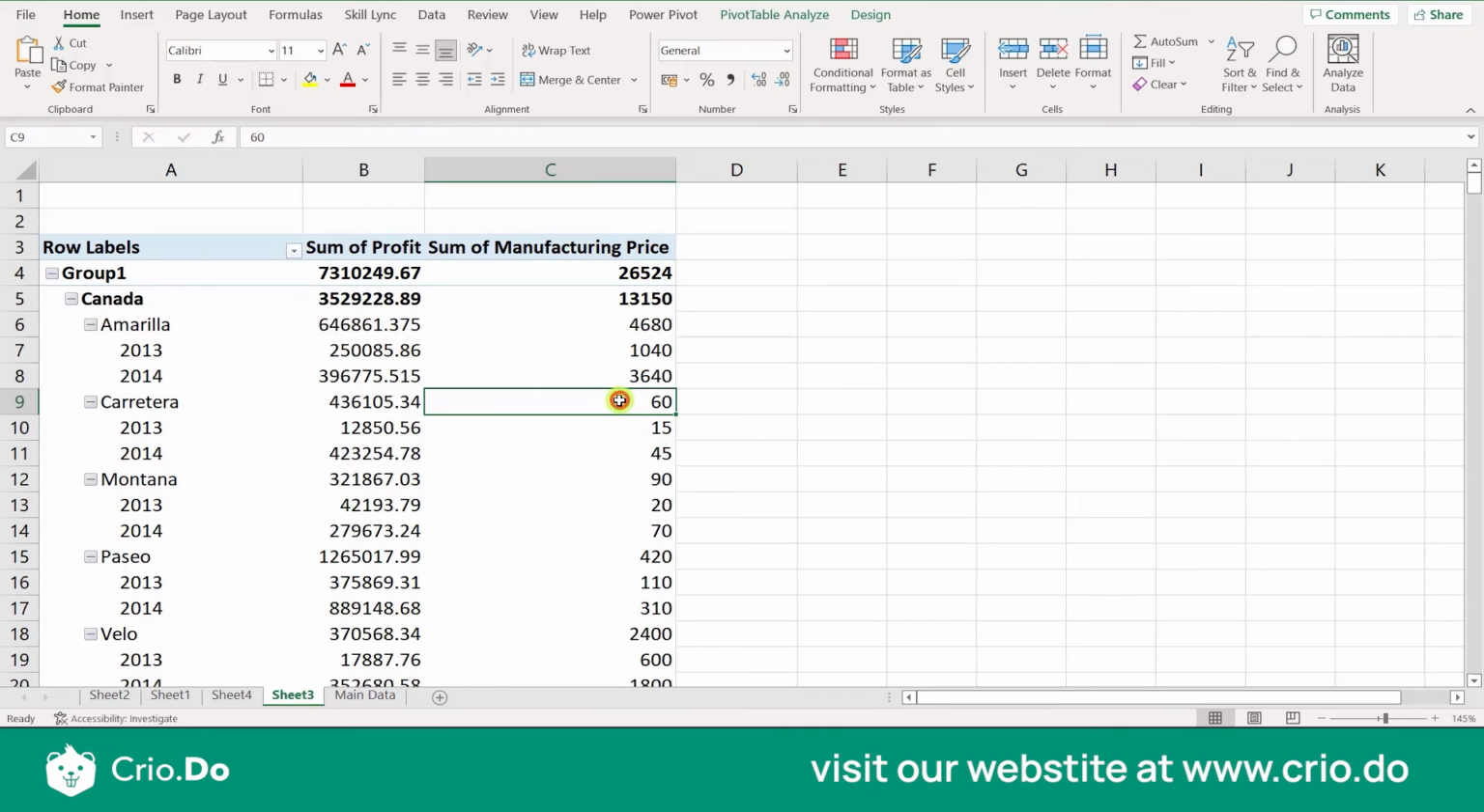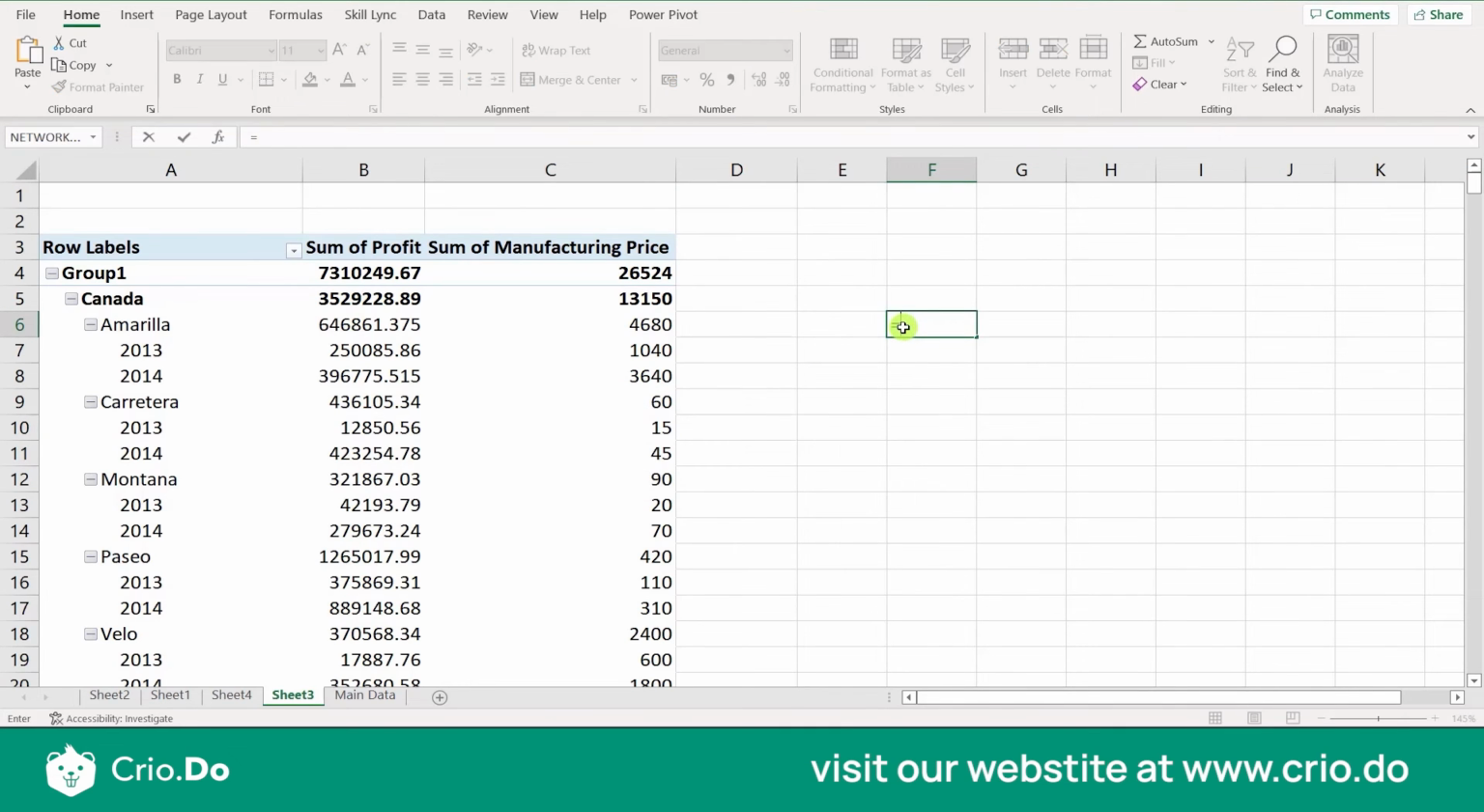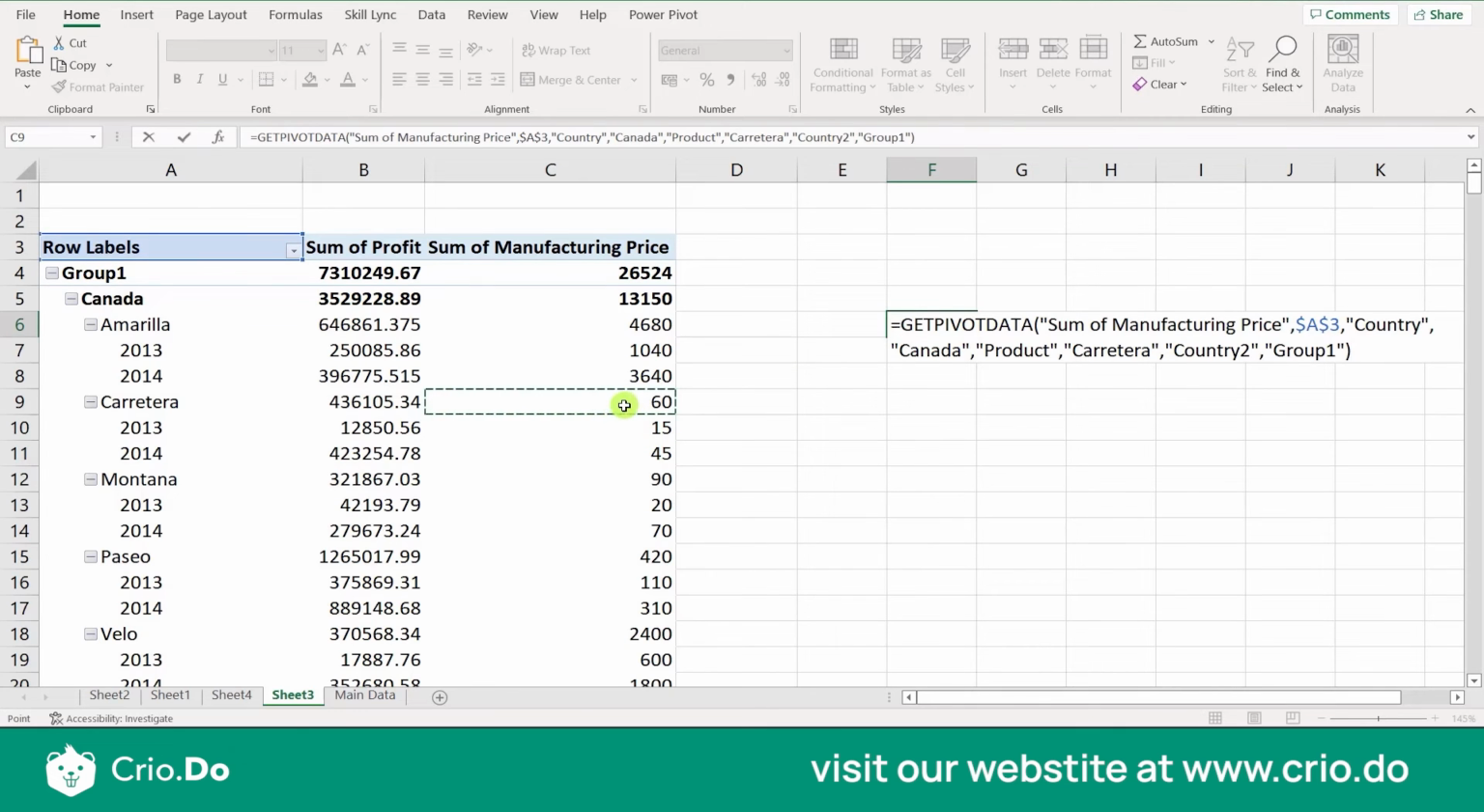So I'm going to the 60. I will be writing here equals to and click on the 60. Now you can see some output here, that is GETPIVOTDATA. Automatically you are getting this value. Let's explore this function. First is the data field. The data field is sum of manufacturing price for this 60.